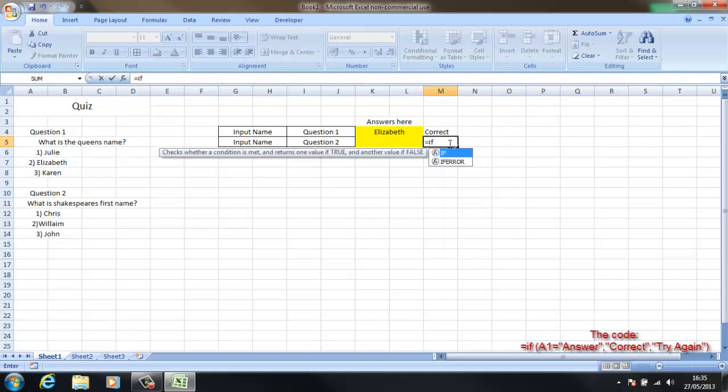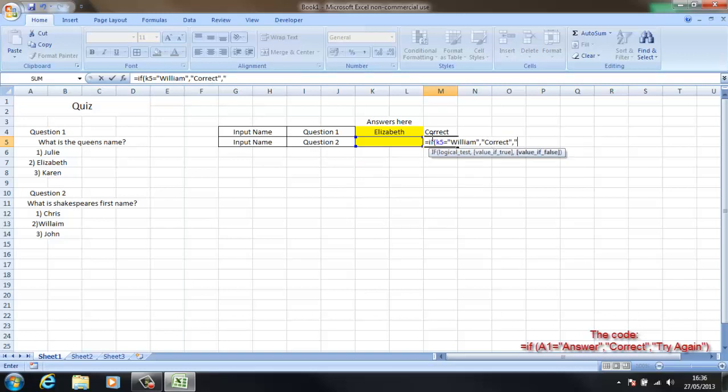You could copy and paste this, but I prefer to just write it out again, because obviously you'd have to change where it's checking, because if you were to have it for the same it would be checking the previous answer section. Okay, so obviously put K5 like that, and then put equals like that, William, like that, then correct, and then put try it again.